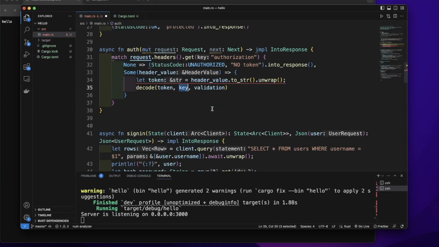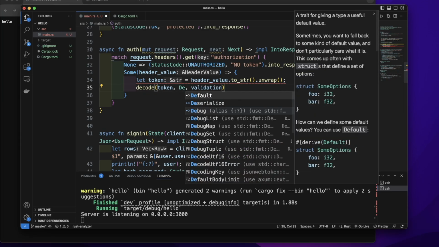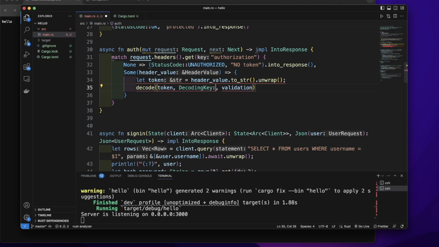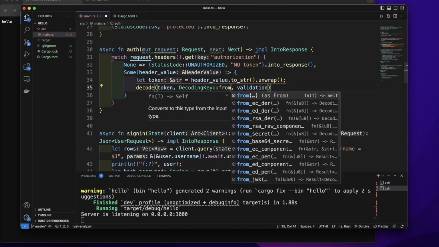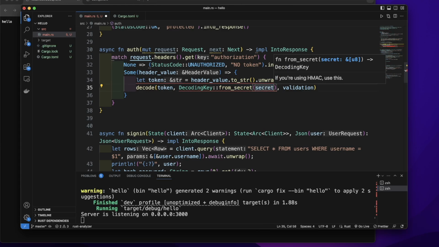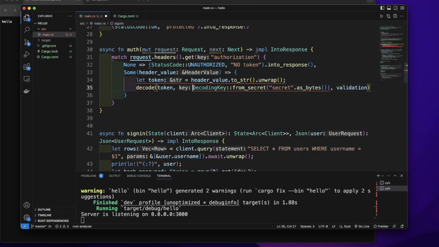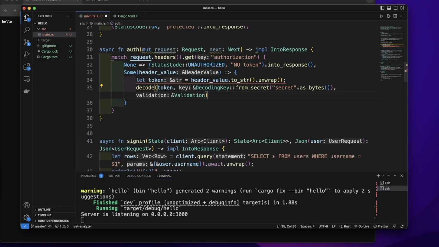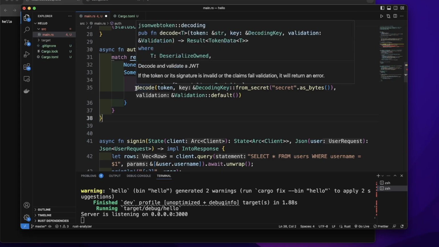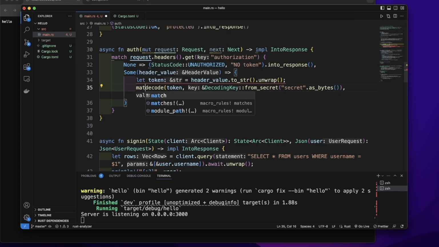So here in this key, we will call DecodingKey::from_secret. Then we will pass a string, secret, as a key. Then we need to call the as_bytes method to convert it to bytes. Then we will add the ref before this DecodingKey. Third argument will be validation. Create a validation by calling Validation::default to create a default validation. This decode method will return a Result, so let's use match to handle the Result.